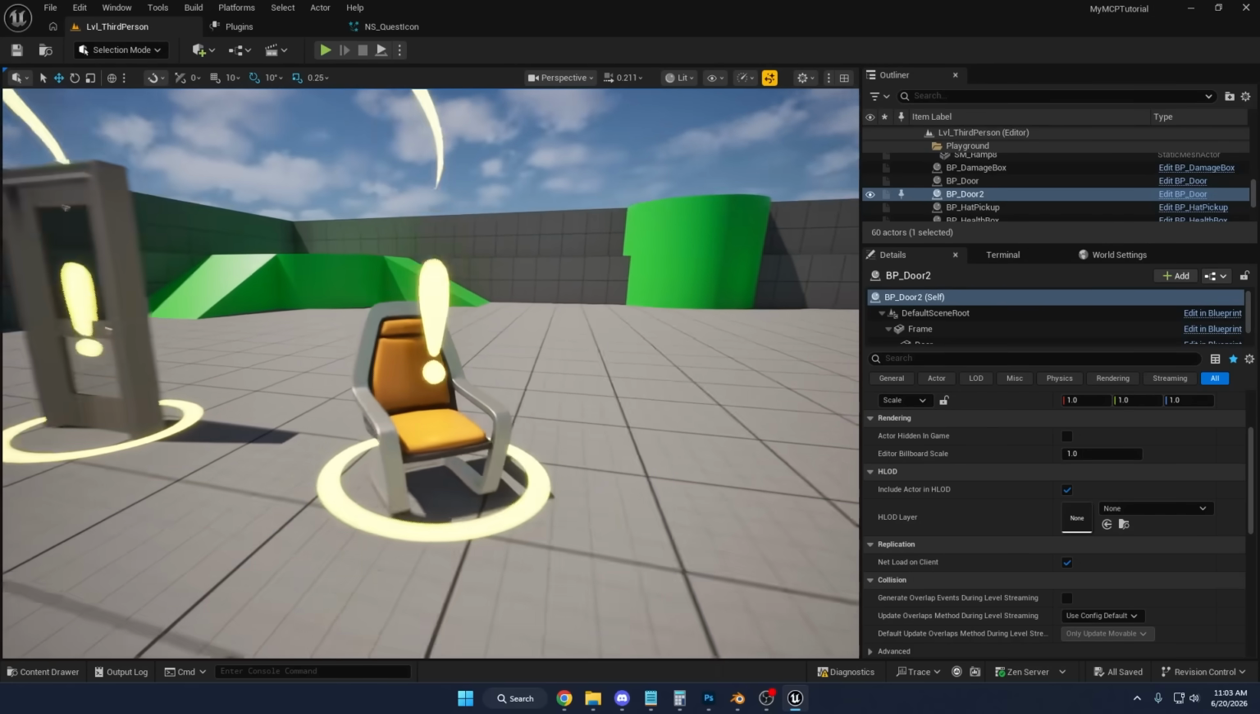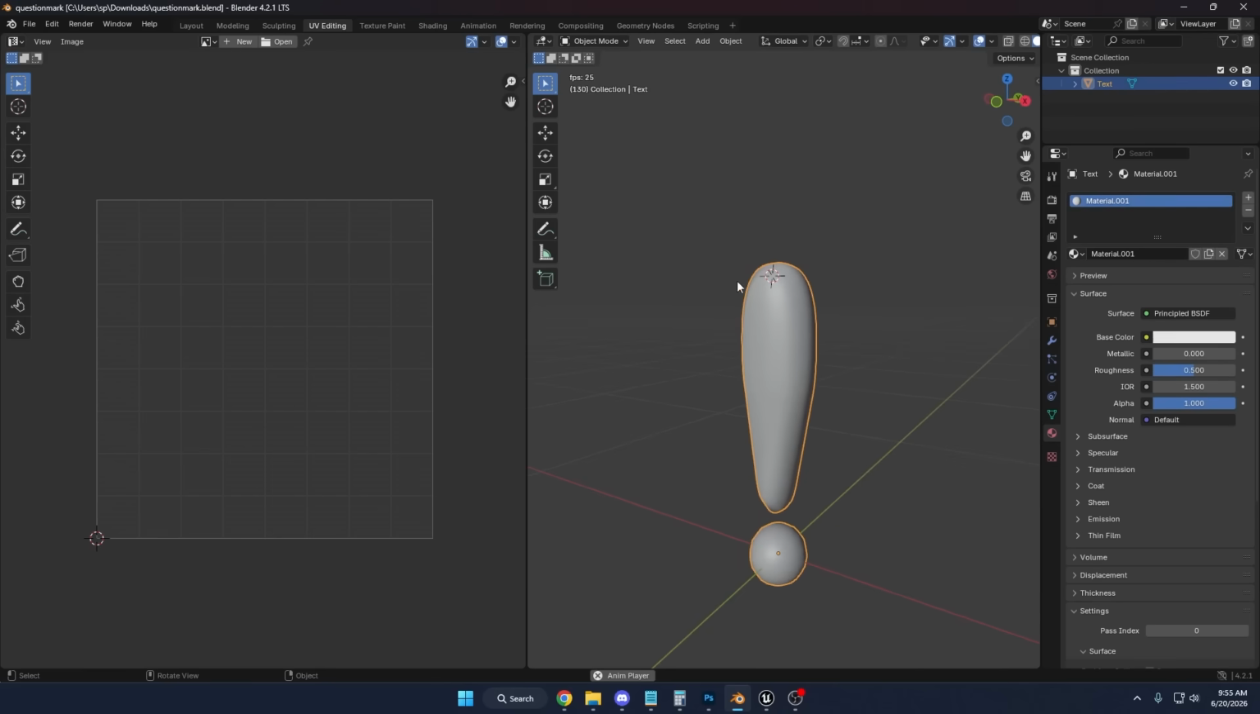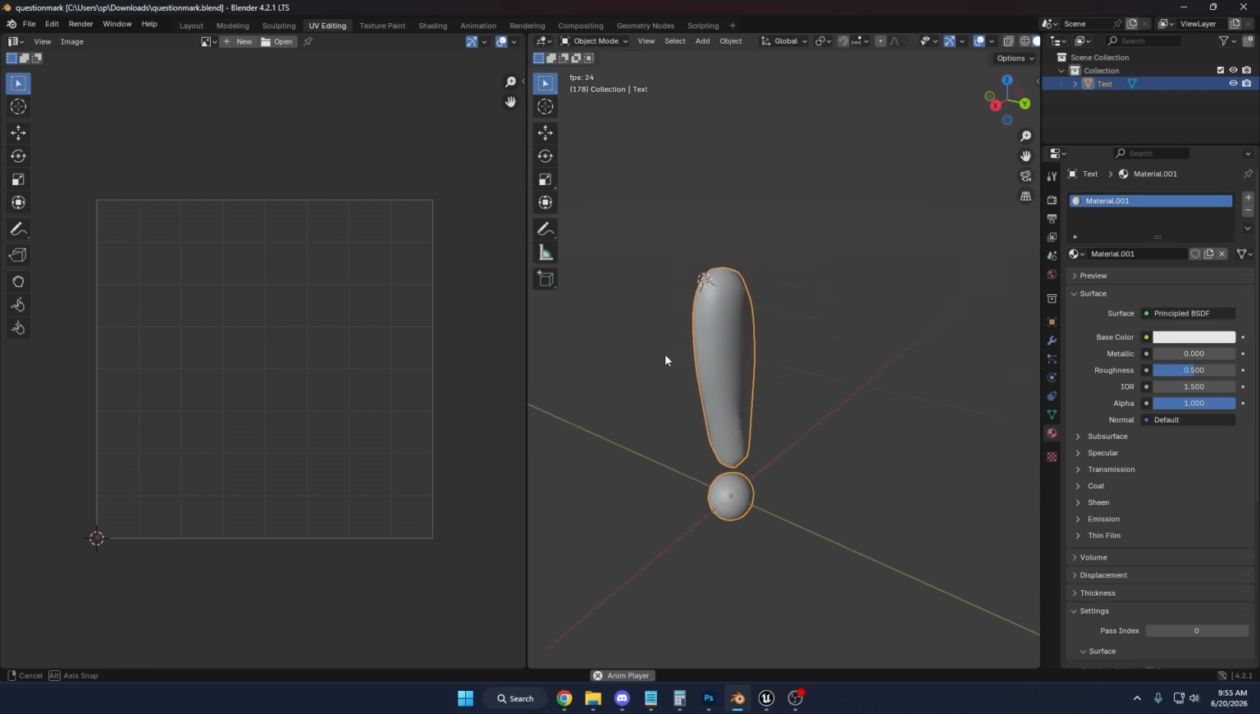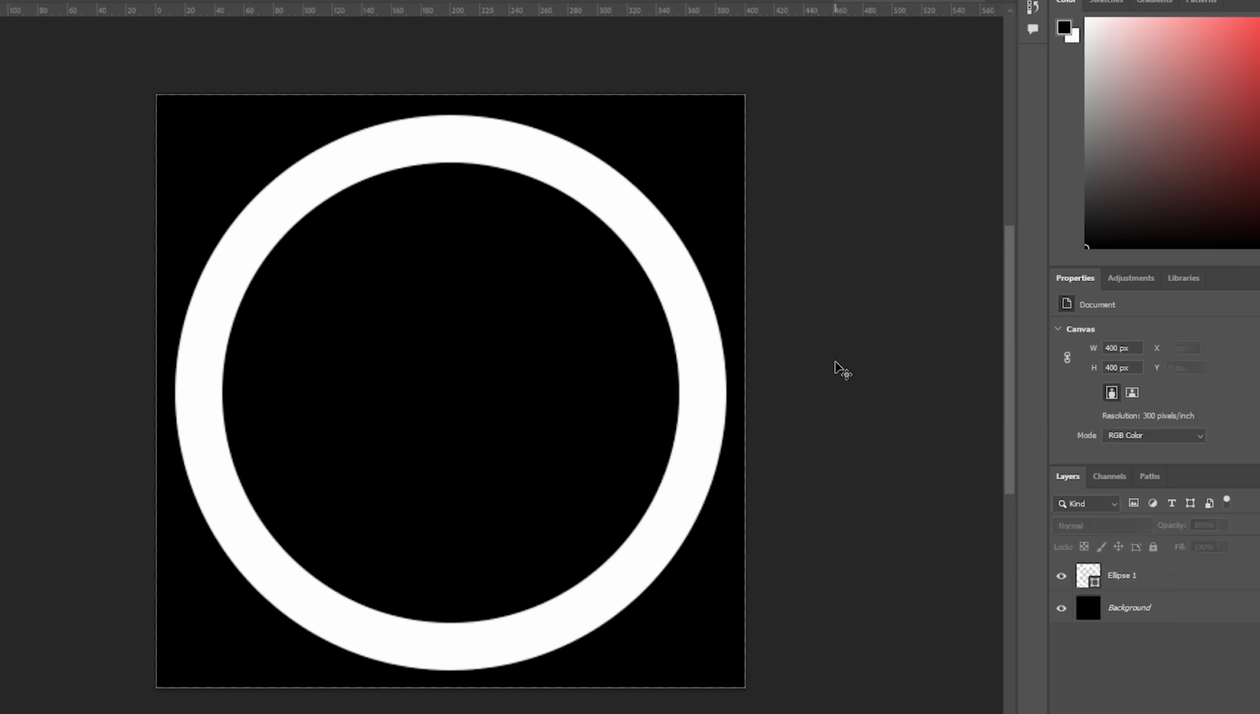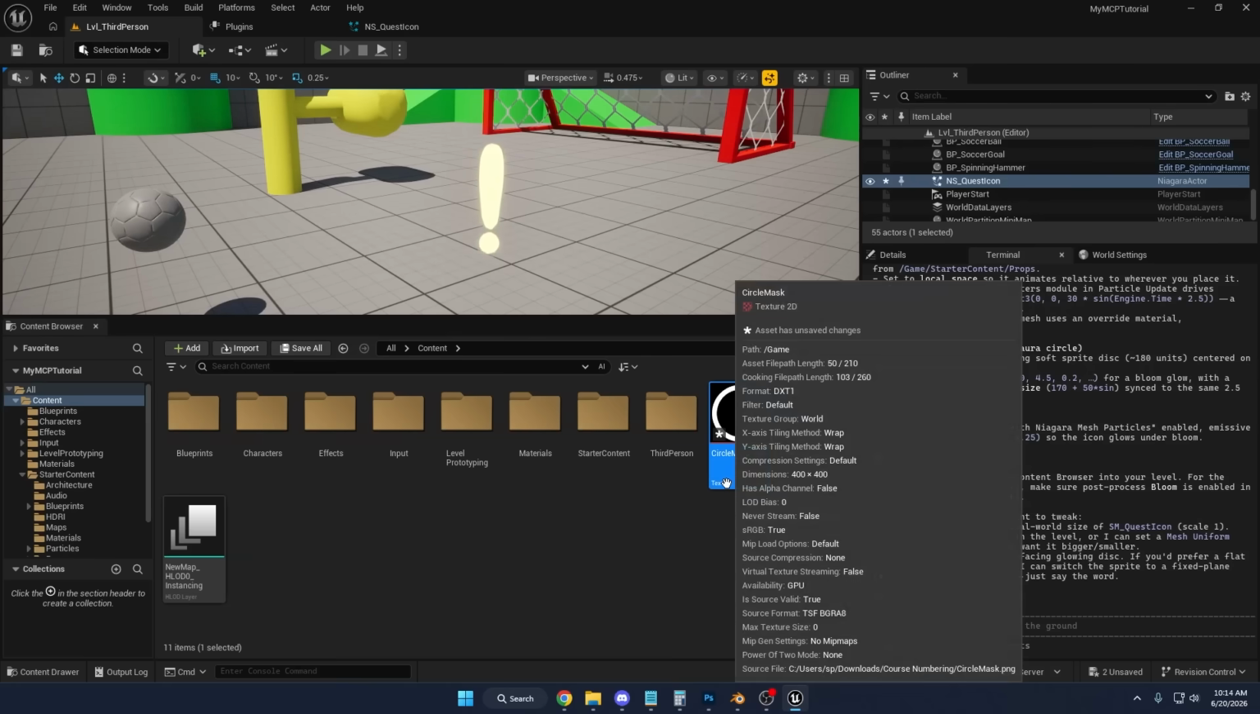Basically, I only provided it with two assets. The first was a 3D model of an exclamation mark that I created in Blender. The second was a simple circle mask that I made in Photoshop. So in this video, I'll be showing you the entire process from start to finish.